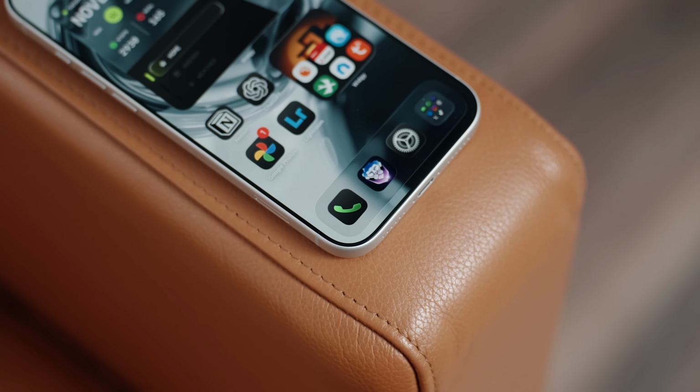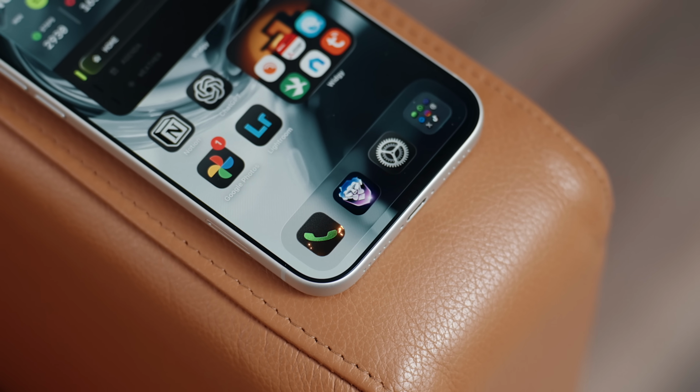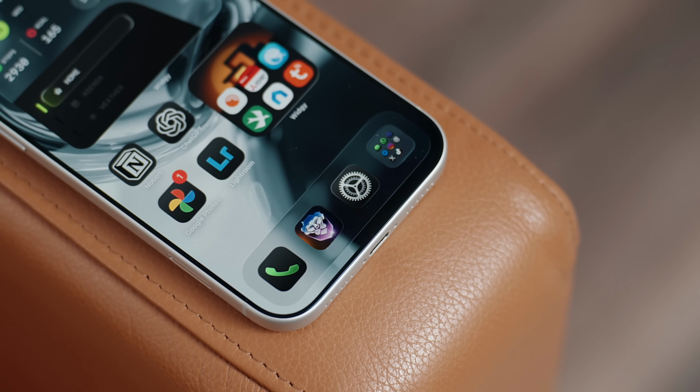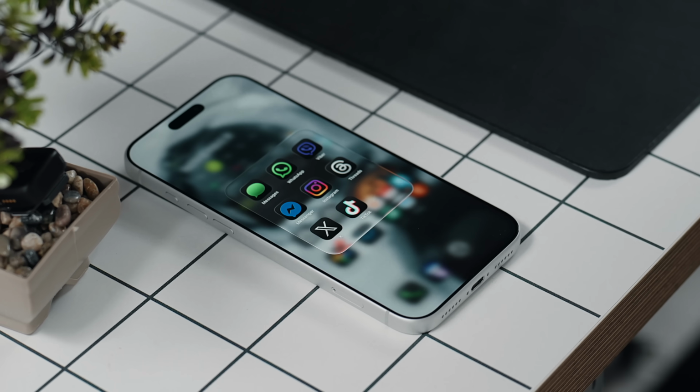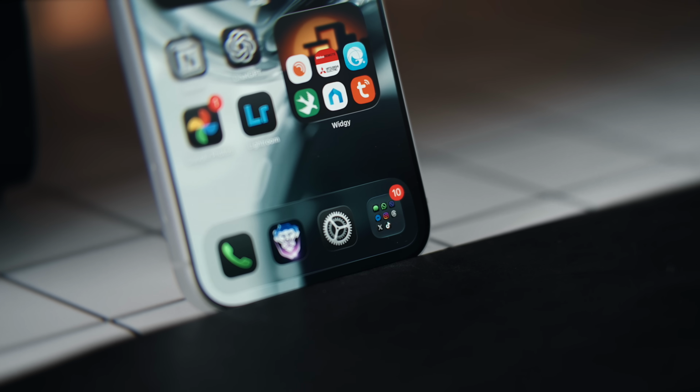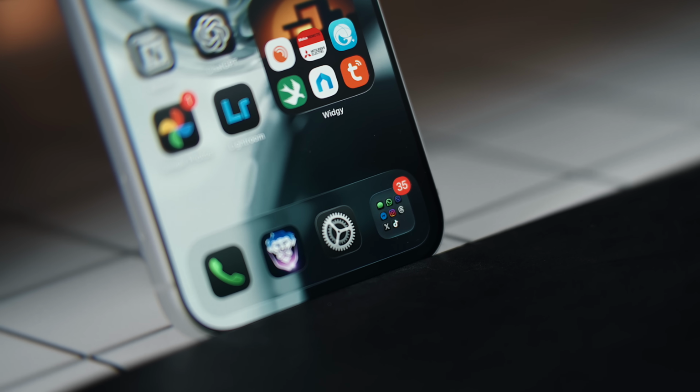On the dock, I keep 4 essentials: the phone app, my current browser of choice Brave, the settings app, and what I call the Redbubble folder. As I've mentioned before, that folder holds all my social and messaging apps, and its main purpose is simple: to show the red notification bubbles for incoming traffic.